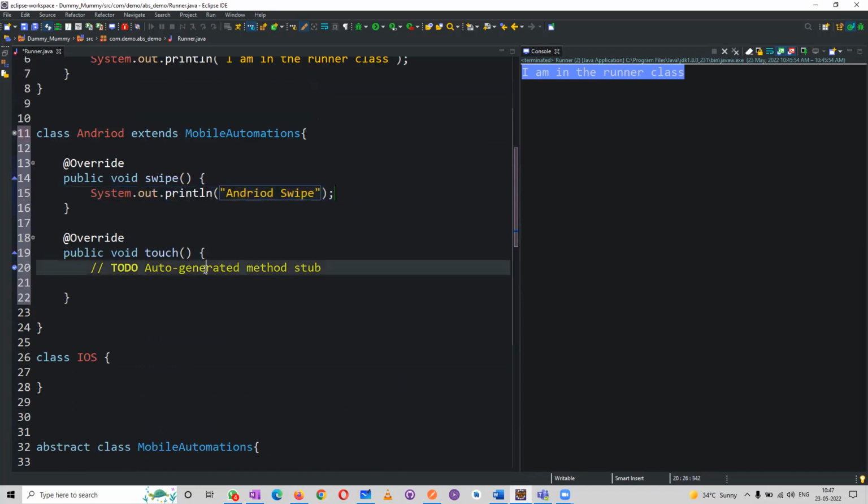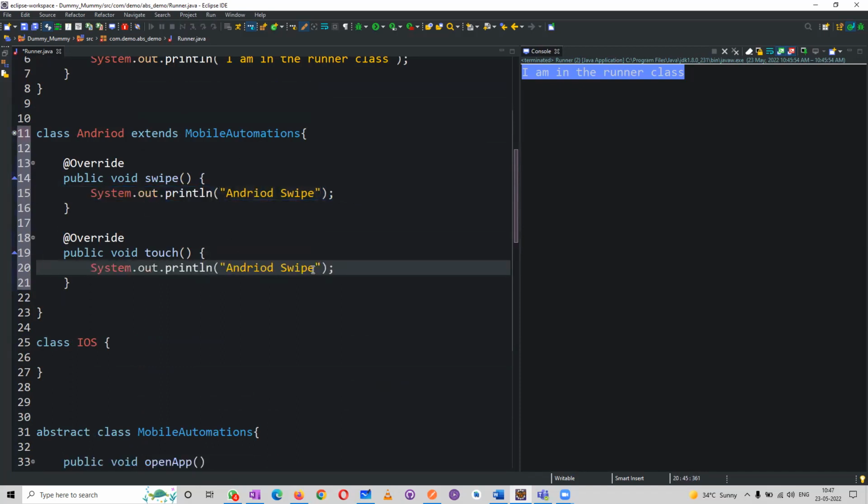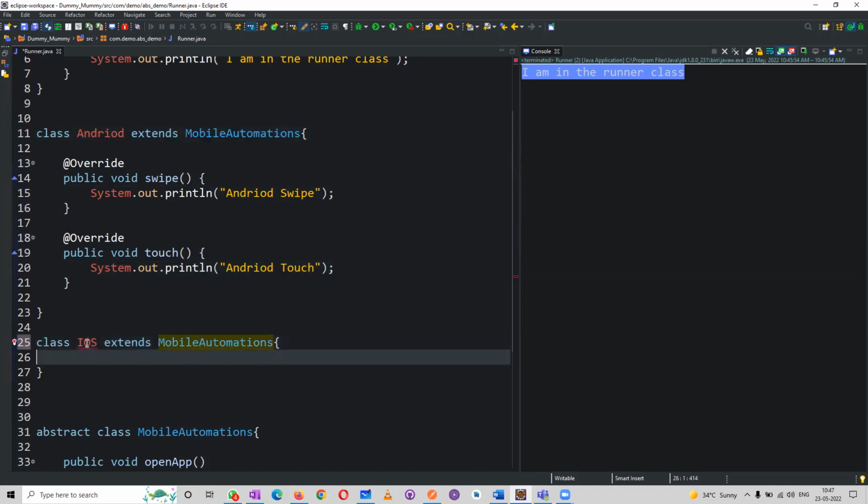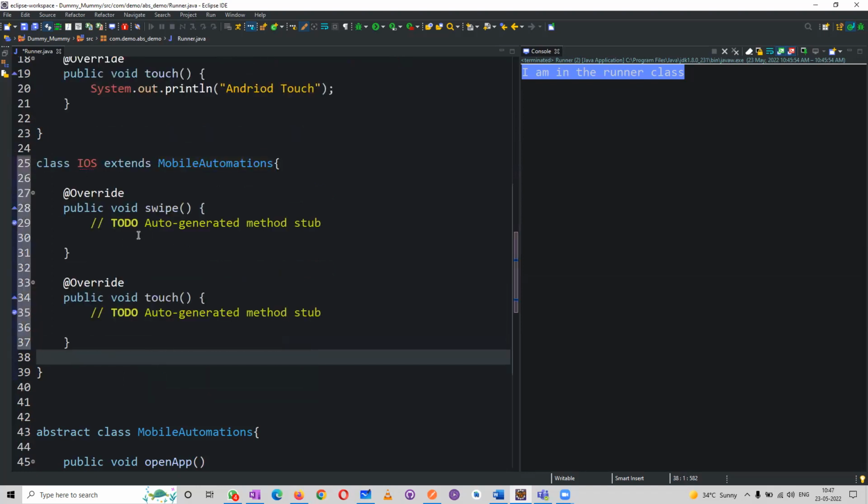Now, this is Android touch. Excellent. Now I'll extend this mobile automation. Once again, it was throwing me an error. What do I need to do? Add the unimplemented methods.